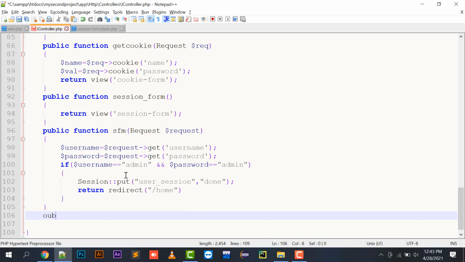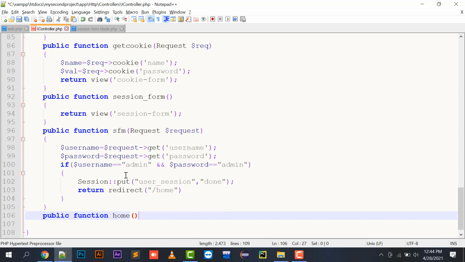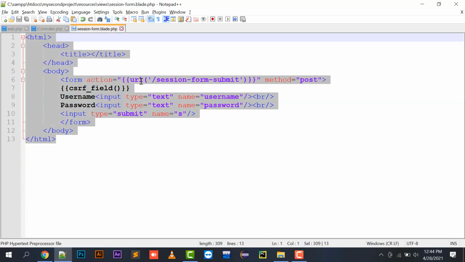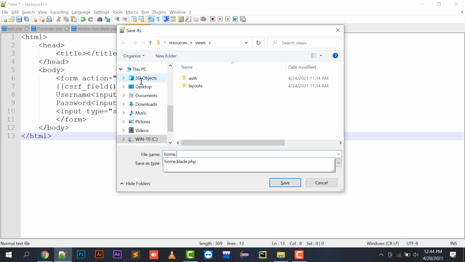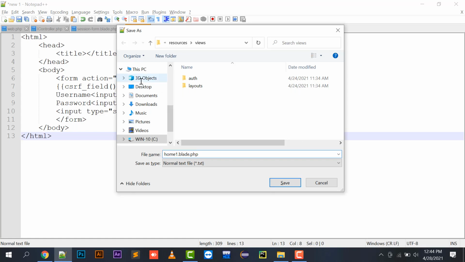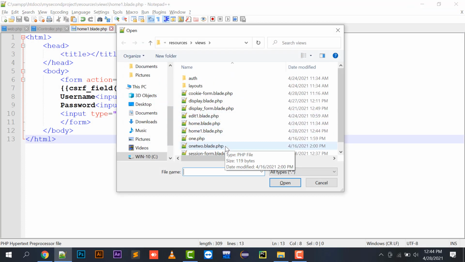So here, public function home, and this home function will be returning a view. Let it return the home view. So I need to create a view. I will just copy this session from the blade file and save it to home.blade.php. I have home.blade.php, so I will be replacing it with home1.blade.php, and I should open this form also.